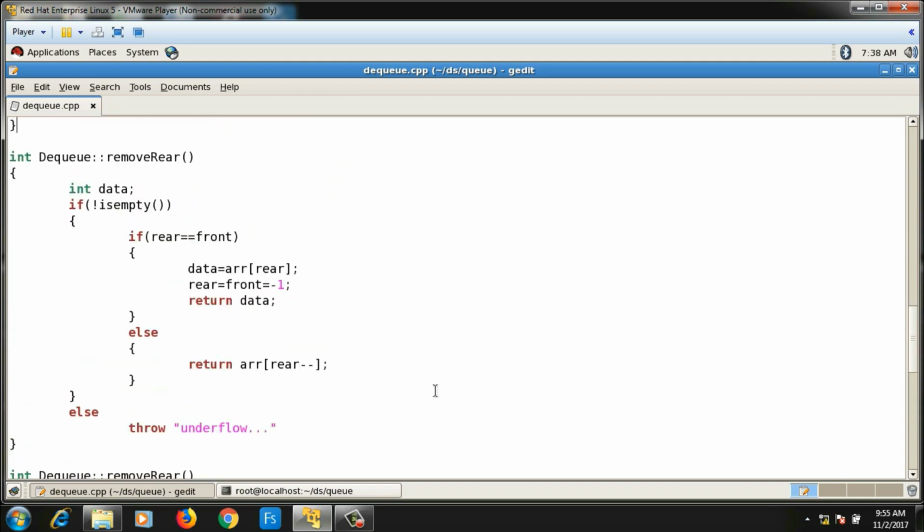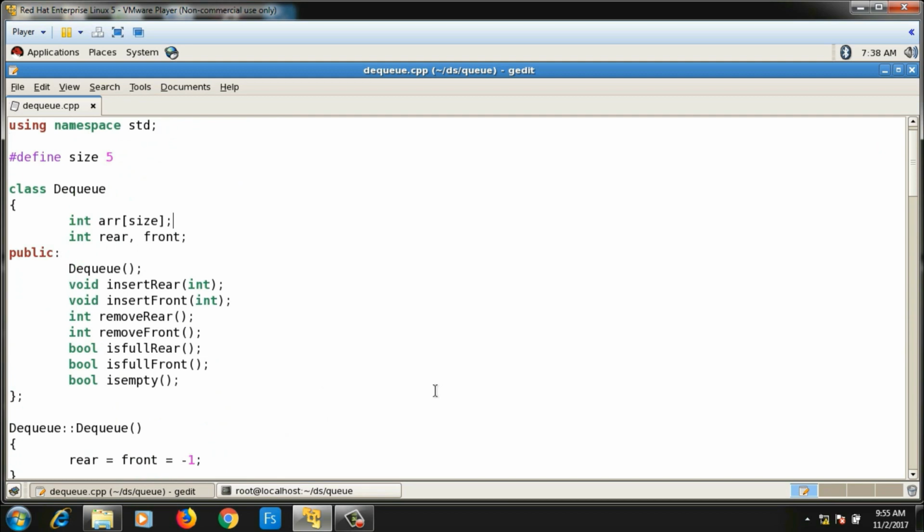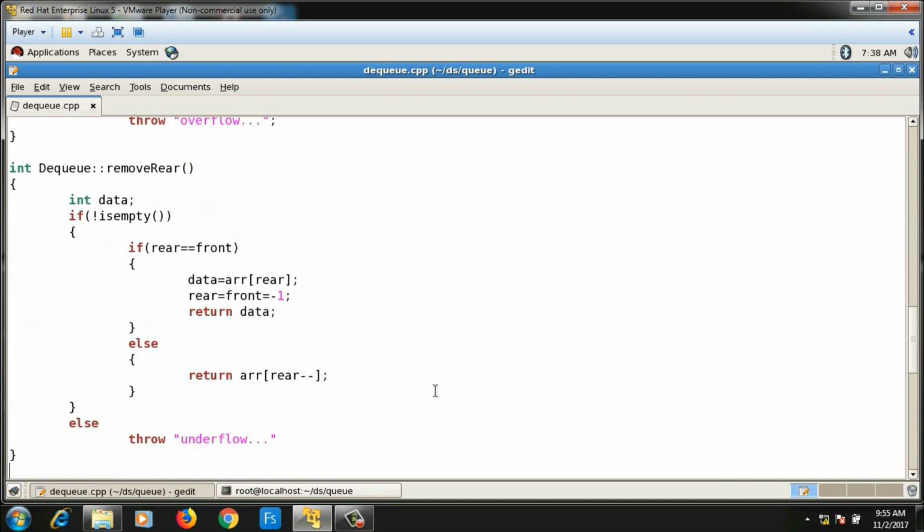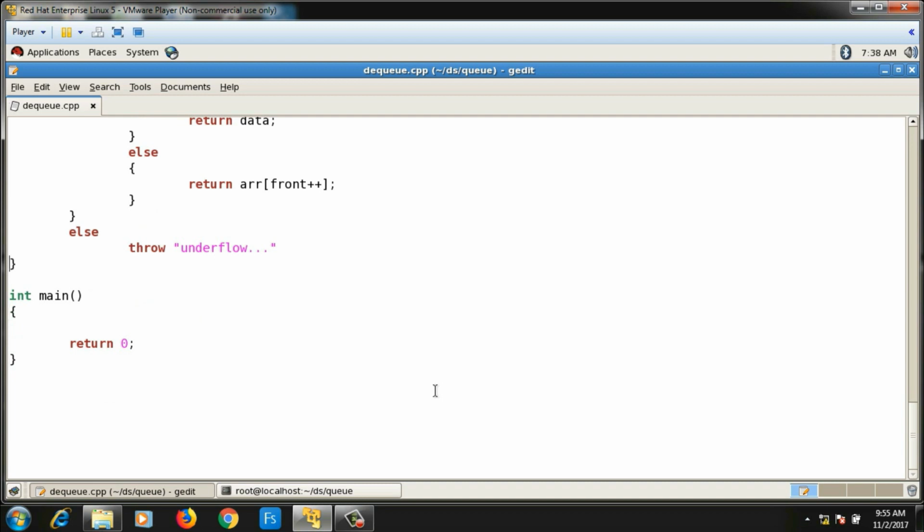So which functions have I written? I have completed 5 functions: default constructor, insert rear, insert front, remove rear, remove front. The remaining functions are is full rear, is full front, and is empty. So those conditions I need to write in the definitions. So bool deque is full rear. Now when the deque is full from the rear end, if rear equals size - 1, so this will be the condition. So that's it, only a single line definition.